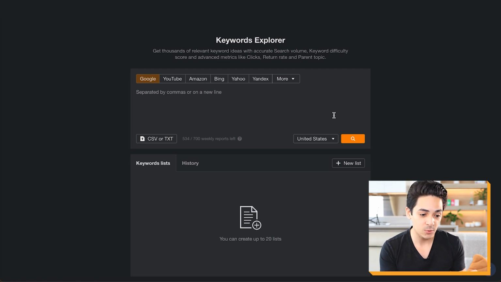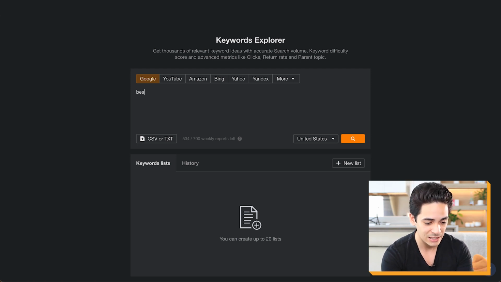Now, how you determine this is actually relatively simple, and all it involves is simply opening up the keywords and looking at the search results. So let me show you how that works. Here's what we're going to do. We're going to use Ahrefs Keyword Explorer. We're going to type in this keyword, which is best gaming chair for back pain, right? Best gaming chair for back pain.